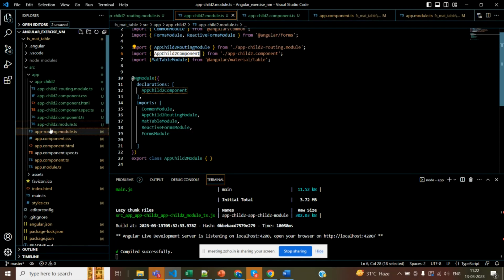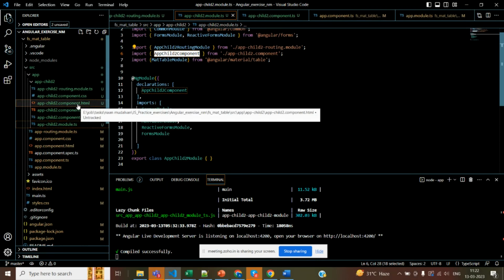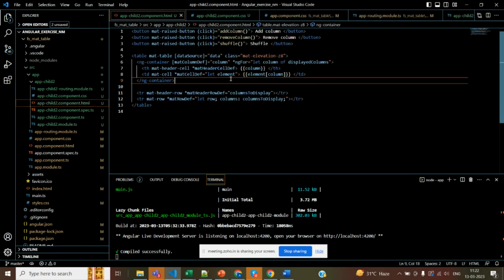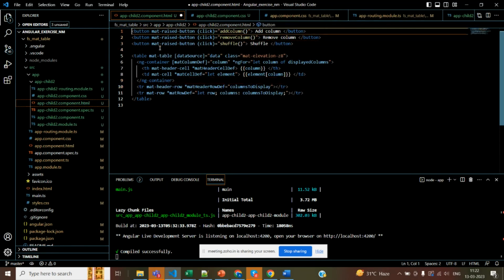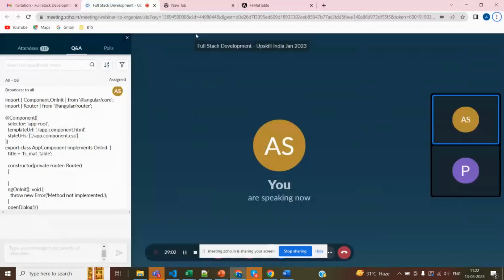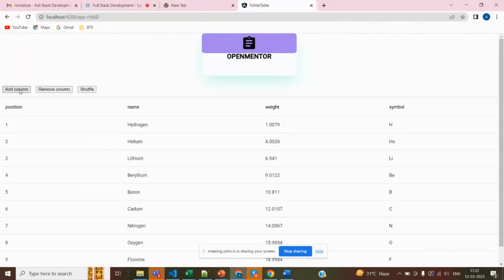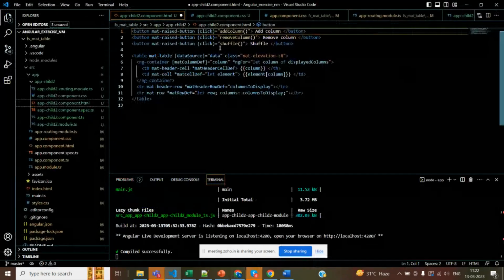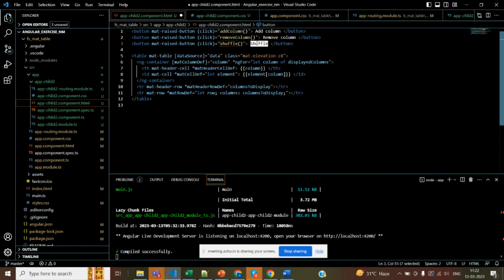So after this, we are moving to the HTML file. You can see here, this is very, very important. Please try to understand. These are the buttons. You can see here, I have kept 3 buttons: add column, remove column, and shuffle. These are all the 3 buttons, and the names are what I have given. Inside the button tag, mat raised button.